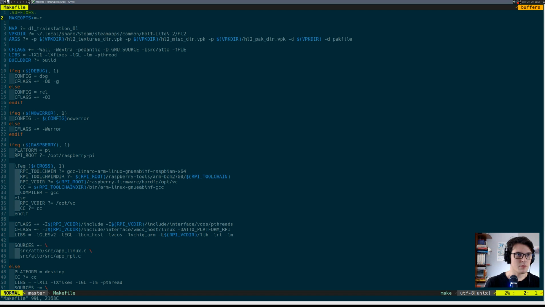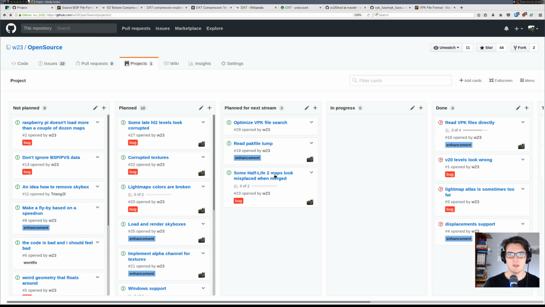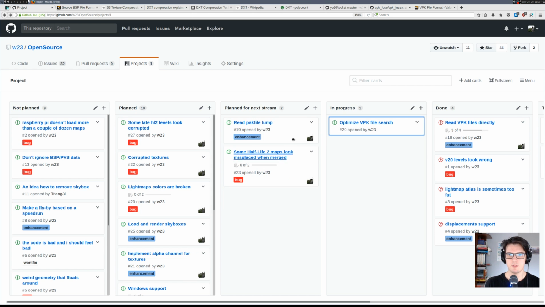I'm going to optimize the VPK file search because currently it's linear and there are thousands of files and it's slow. Basically I will be sorting them and then doing binary search on the sorted array, and then I will be trying to implement reading the pakfile lump. That's in progress right now, and then if I have time we'll look at misplaced maps, but likely we won't even get to this.